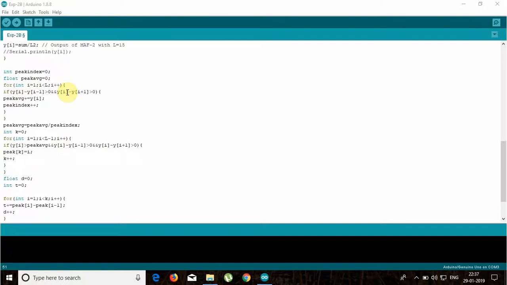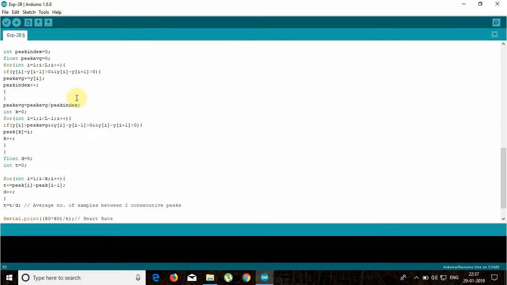if it is greater than both of its side samples, and we will check for that condition and we will increase the number of peaks, that is peak index, and then we will be adding the value of that peak to the peak average, and finally we will calculate the average value of all the peaks. This will act as a threshold for filtering out unwanted peaks, peaks with very little value.